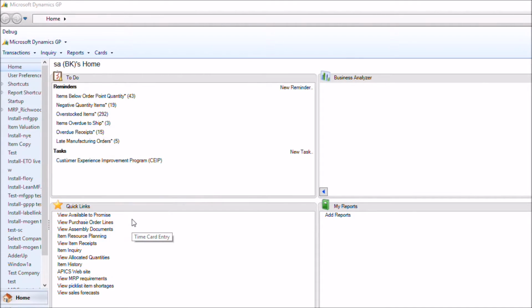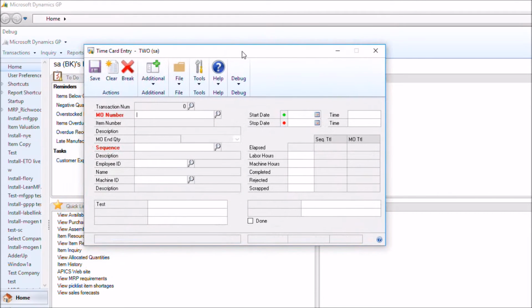So we'll look at a couple of examples. The first thing we're going to look at is how it functions doing manual data entry, and then we'll do another example where we use a barcode scanner.